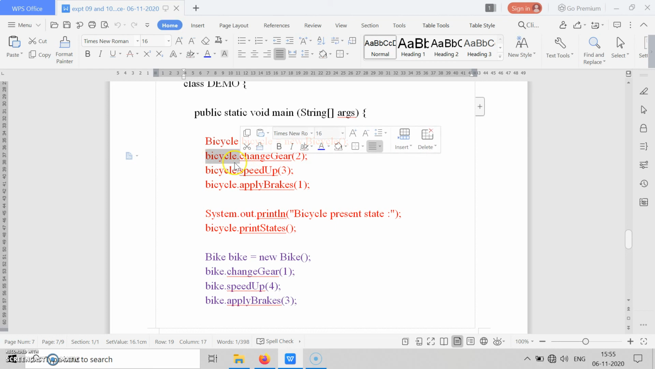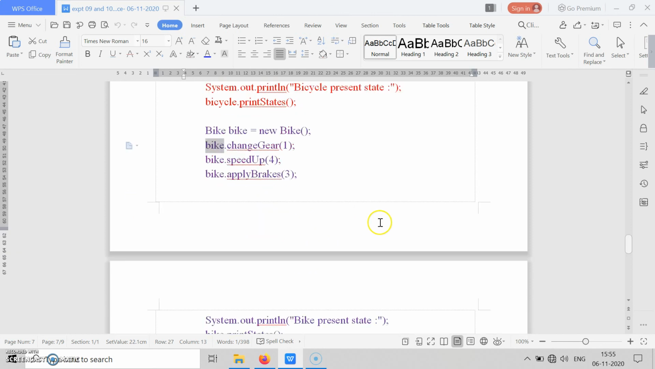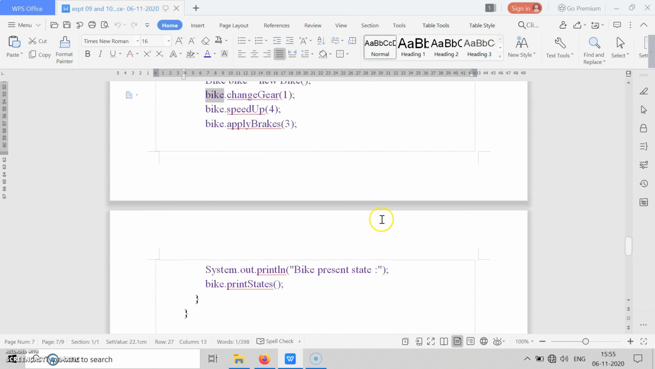So when I say bicycle, that means only the methods from bicycle class are going to get invoked, and when I say the object bike, that means all the methods from the bike class are going to get invoked. This was all about these two programs.